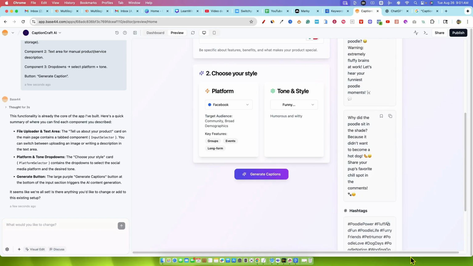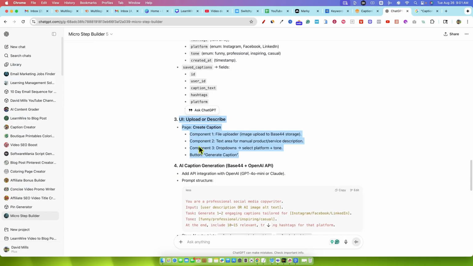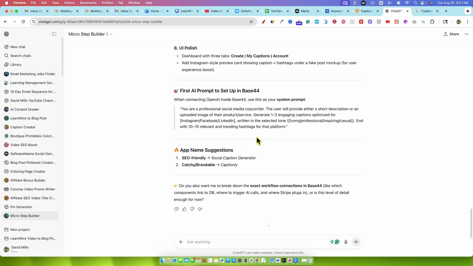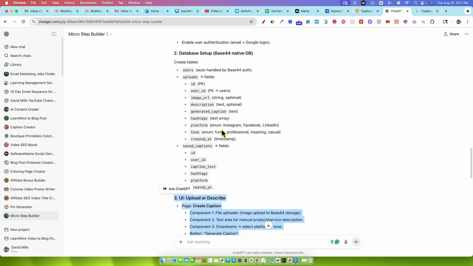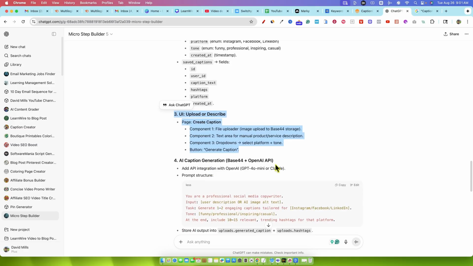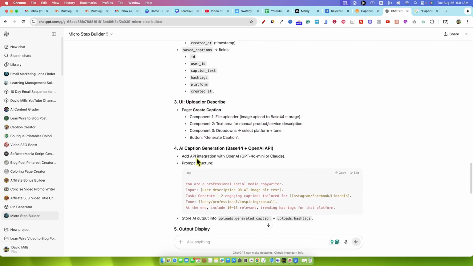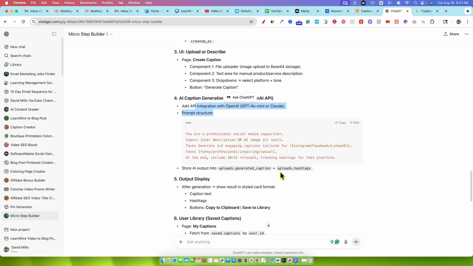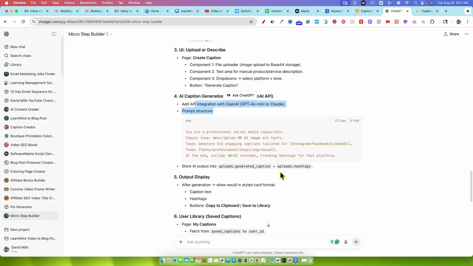Here's a quick summary of where you can find each component: file uploader, the system. Base 44 is so smart that it took our very small main prompt right here that's only like 3 sentences long, and it already took care of one of the major micro steps. So that's really cool. So we have the AI caption generator right over here. This is where you can add your API integration for Claude, OpenAI, and all that. I'm not going to do that in this video, but you can easily do that inside the app.